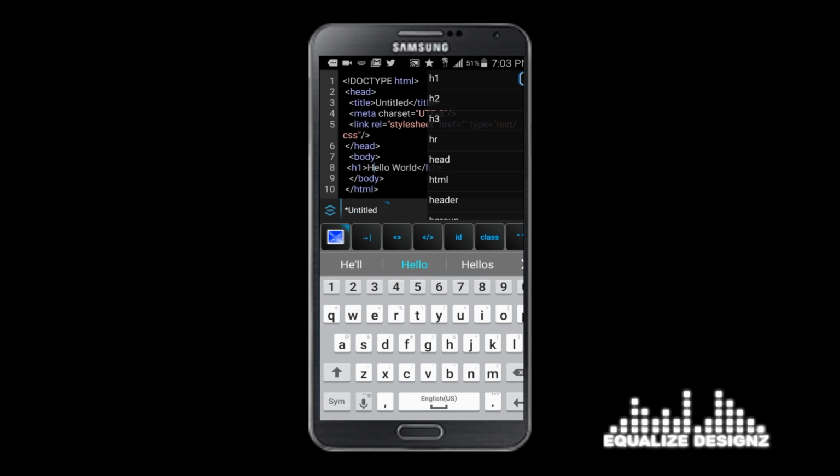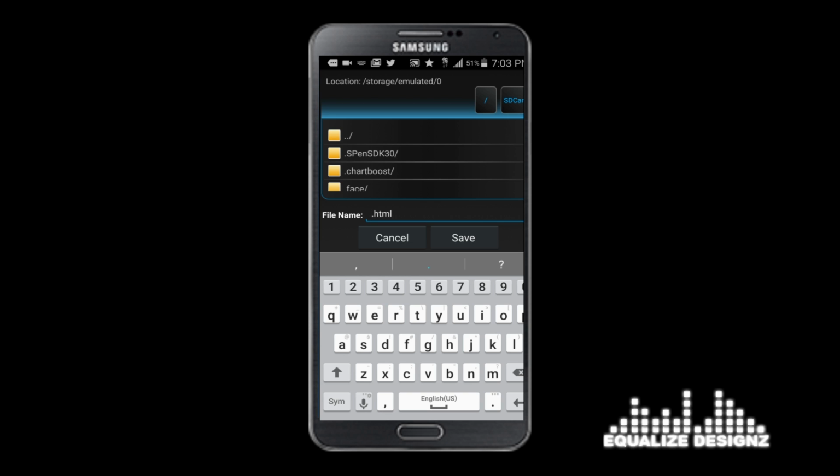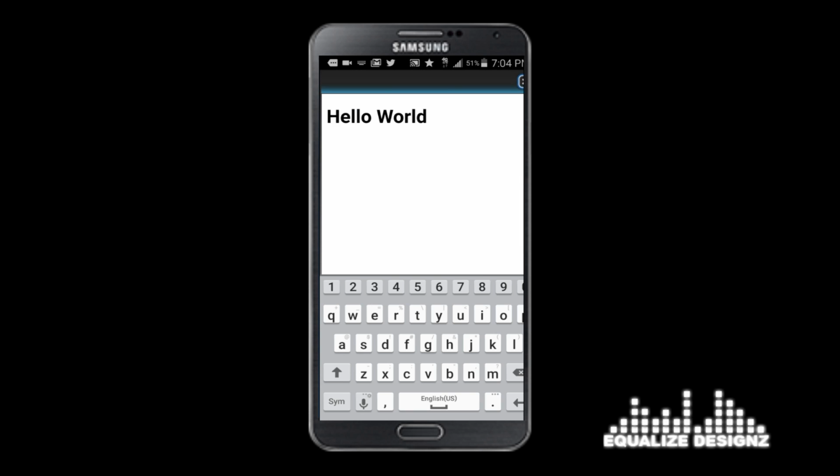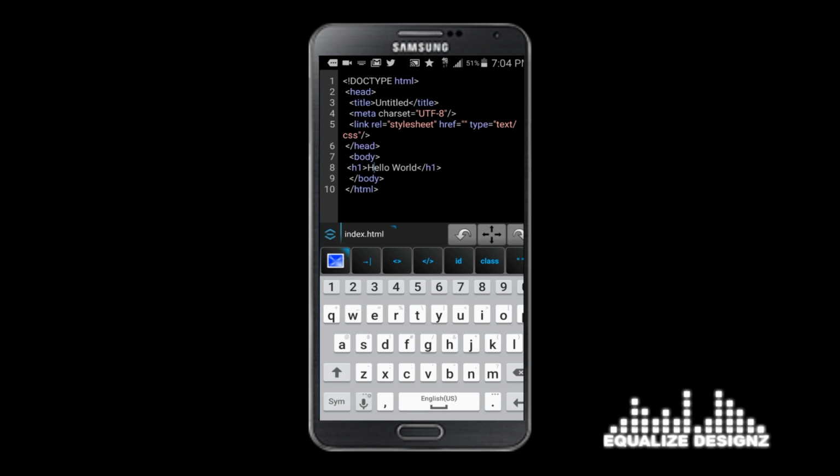So I'm going to save as, let's scroll down to where I want to save that. I made a folder in here and I called it website. So I'll save it here, and I'll save it as index.html. And here we go. So that's my header right there.